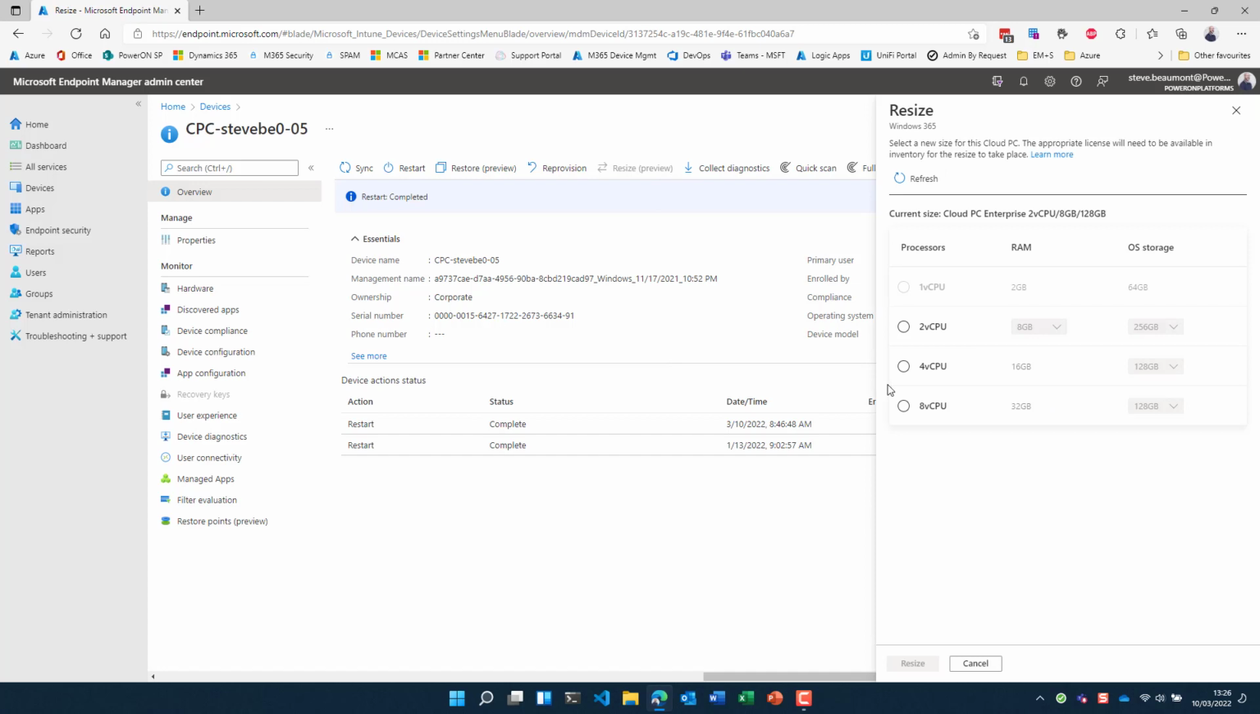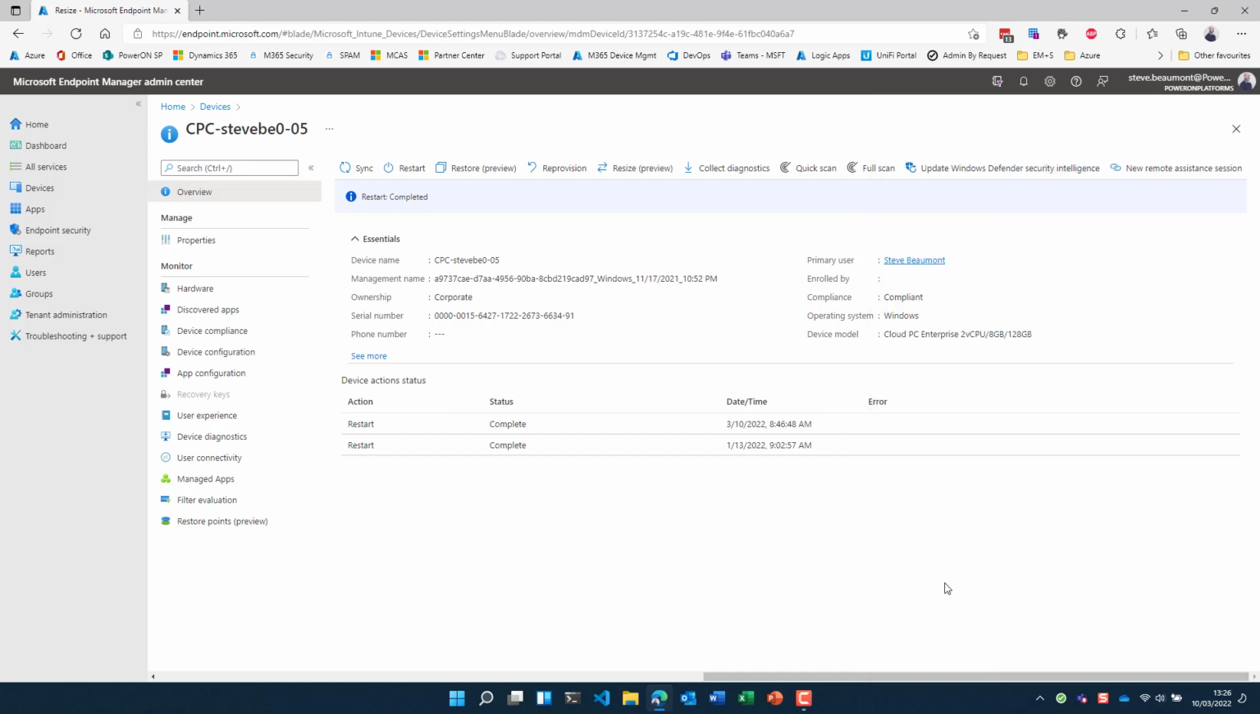Resize is just coming through in preview, so if you do have the licensing, you can go through and actually choose to do other sizes within it. Like I say, licensing permitting, so I don't have the licensing within this environment to go higher on this side. If you do, then obviously you can commission more or less.